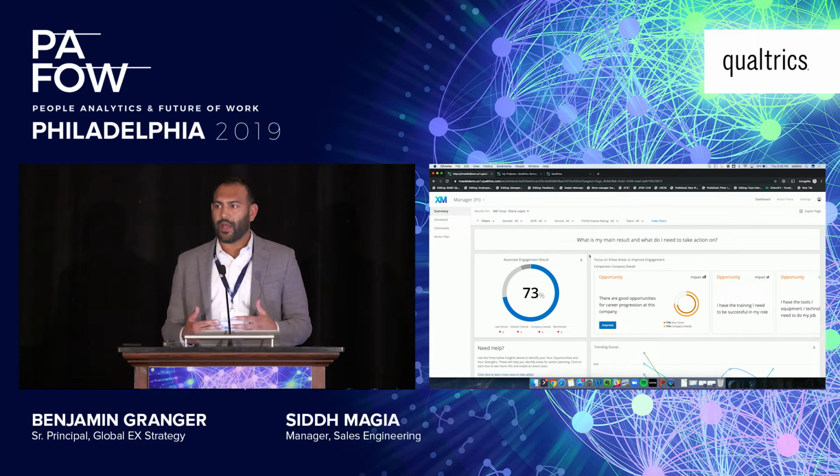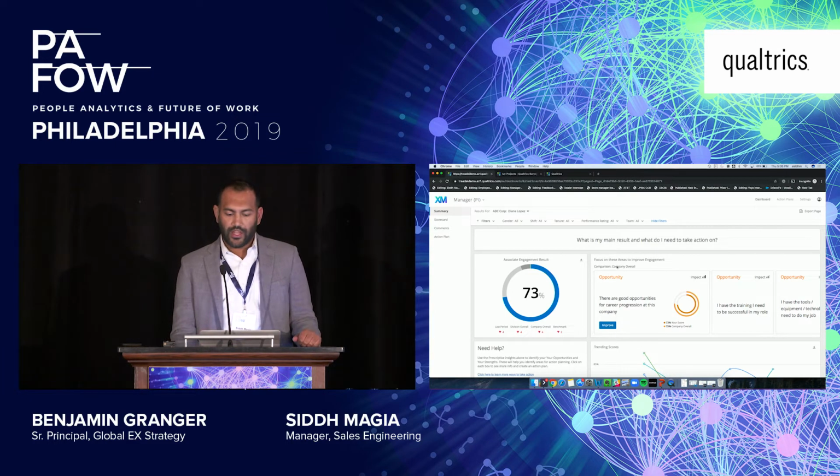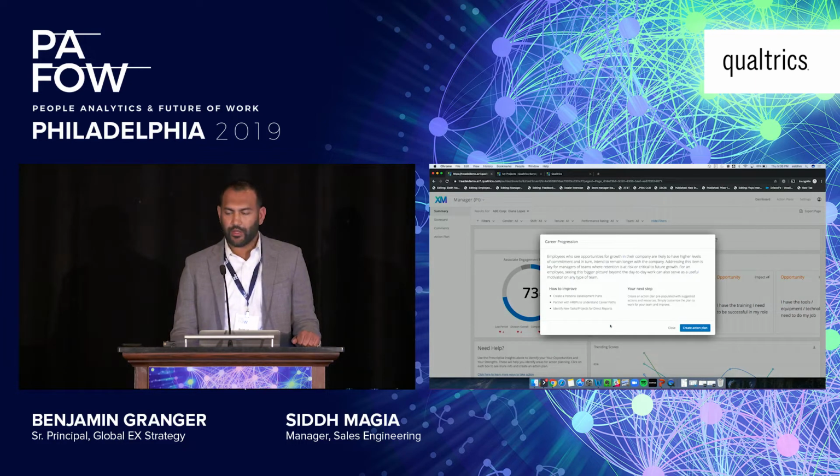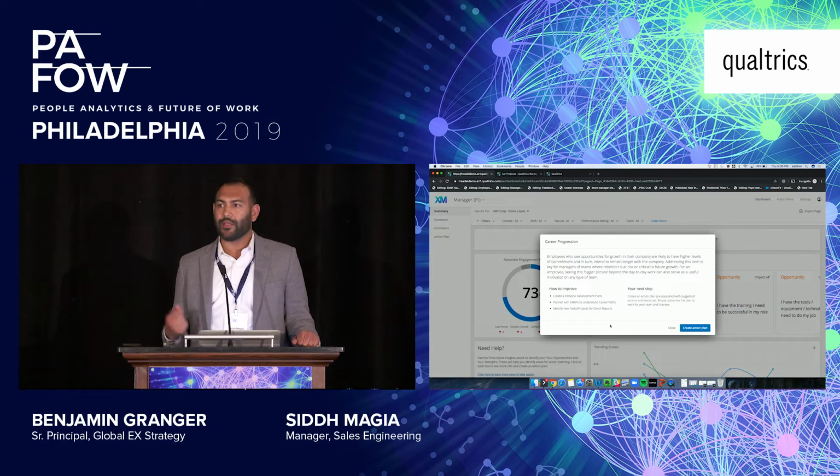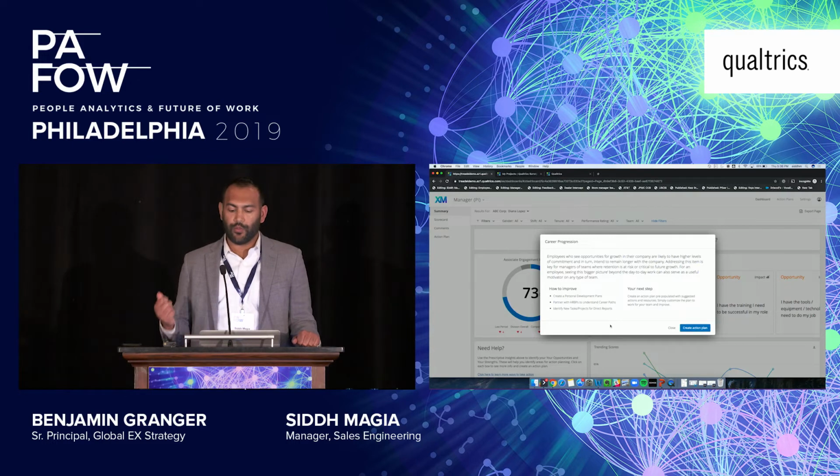Qualtrics provides proactive insights and provides you with focus areas and opportunities where you can take action. In this case, it looks like career progression at this company is really an area that we can work on. But we don't just stop there. We take it a step further, where managers can understand recommended tips on what they can do to improve in this particular area.